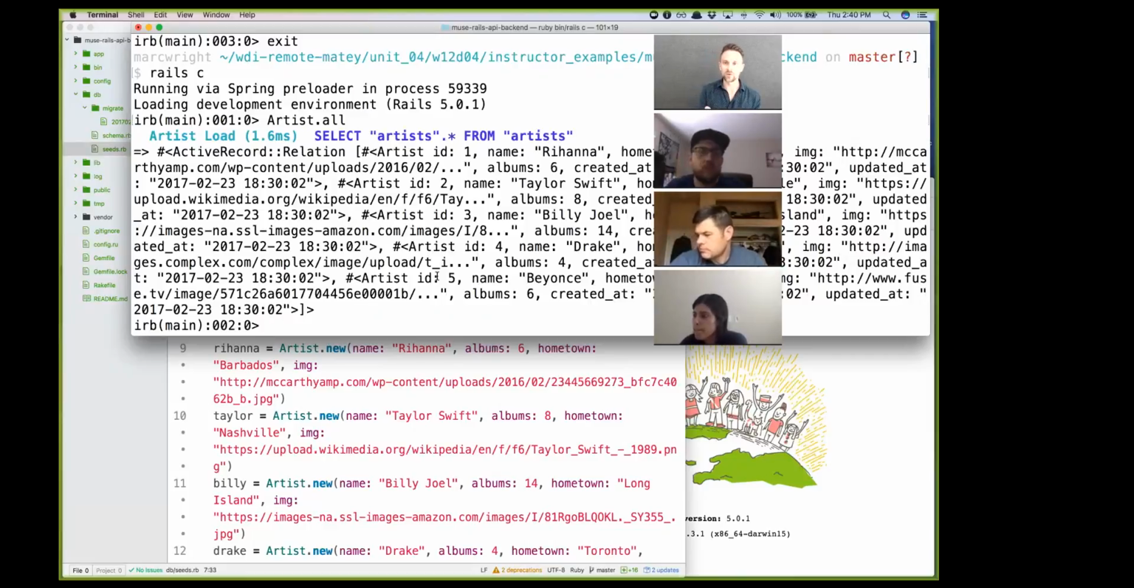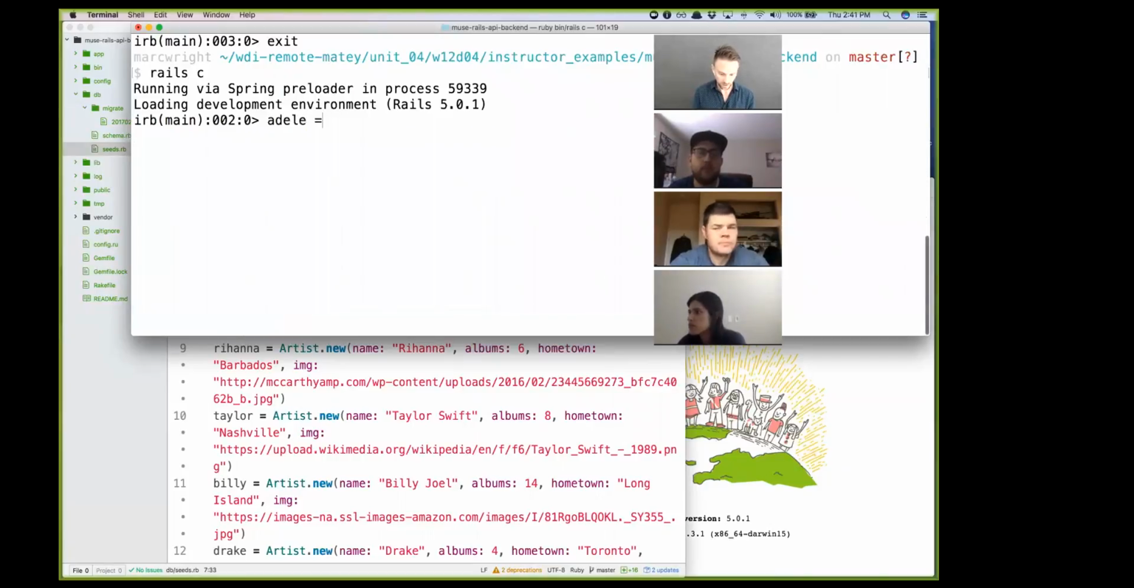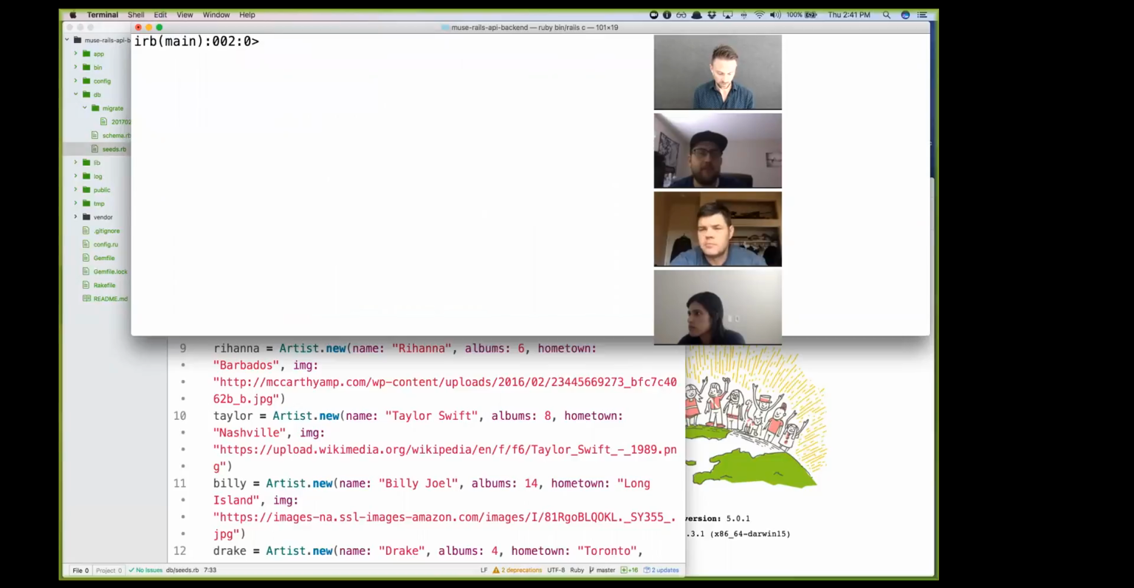And so let's see how to create an artist directly using Active Record. Active Record is the same thing as Mongoose in the MEAN stack. So let's create an Adele. Let me clear this out. We'll do this using new and save. Let's create a new artist named Adele. Remember, the cool thing about Ruby is that we don't have to use that var keyword to instantiate a variable. I'm going to assign Artist.new to adele.